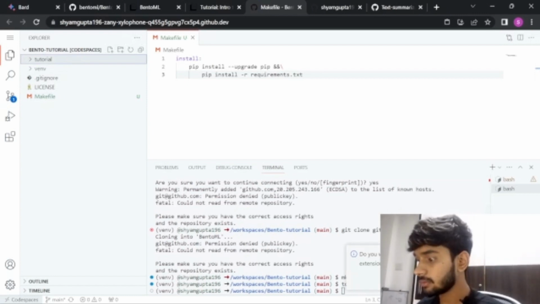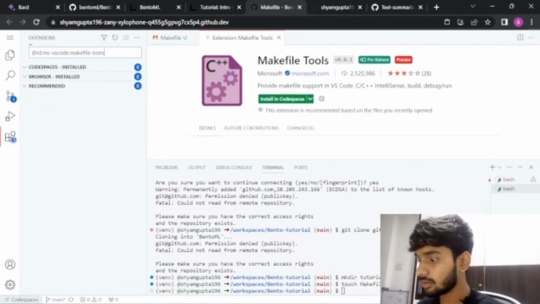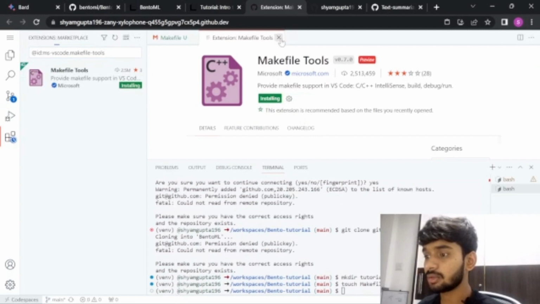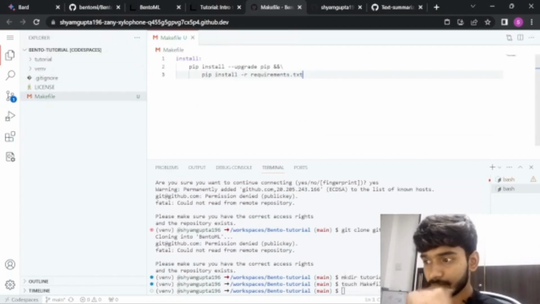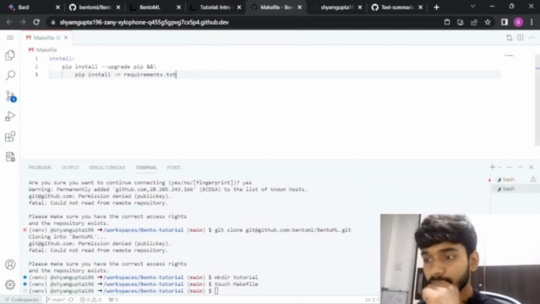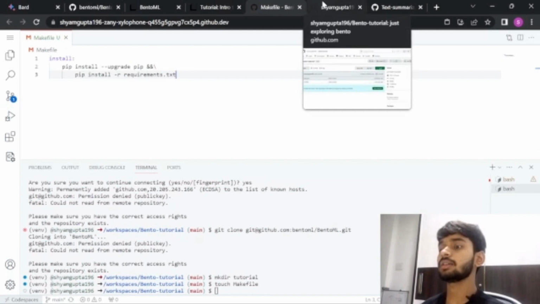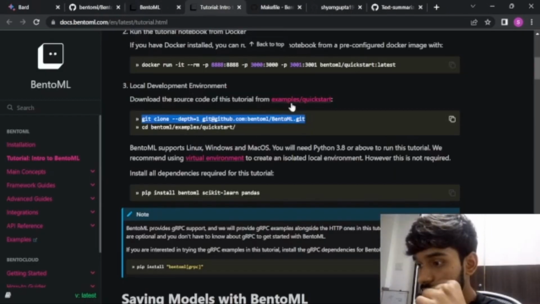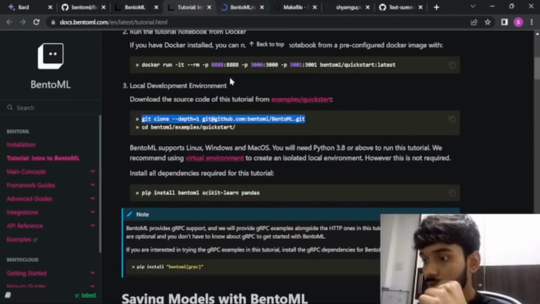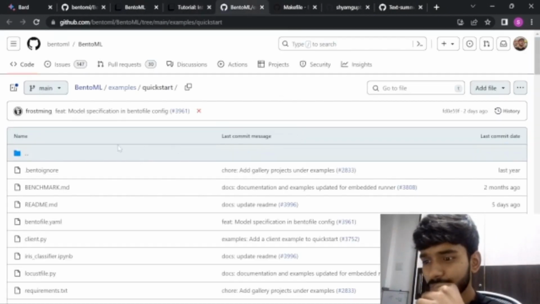I don't know, sorry. What do I do next? Okay, I need to have this repository, so I need to have the source code downloaded from this. Let's download the source code.